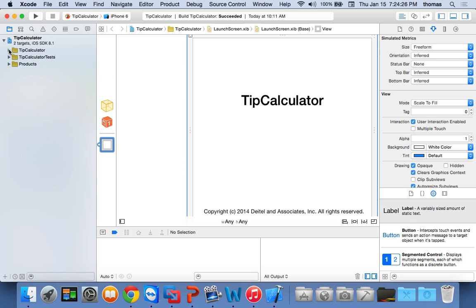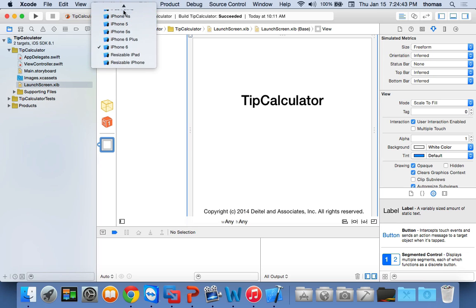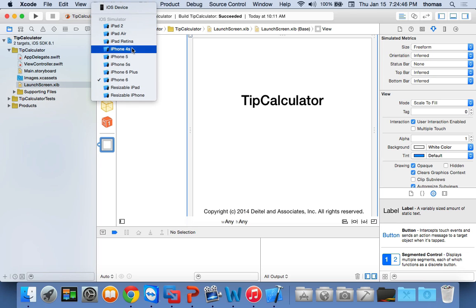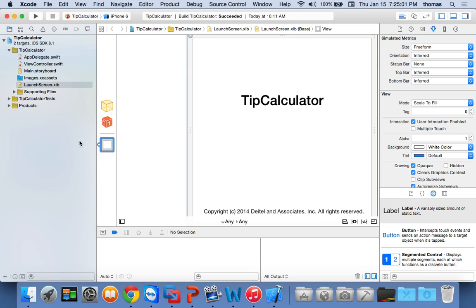When you look at the project itself, here's a tip calculator project. When I pull this up, again, it's using iOS SDK 8.1. And right now I've targeted the iPhone 6. You could target different simulators by choosing this option right here. So you can say resizable iPad. I can choose the iPhone 4S. It'll run iOS 8. That's the last version of iPhone 4 that'll run iOS 8. On iPhone 5 and 6 Plus and so on, right? So right now I'm targeting iPhone 6 with my emulator or my simulator.